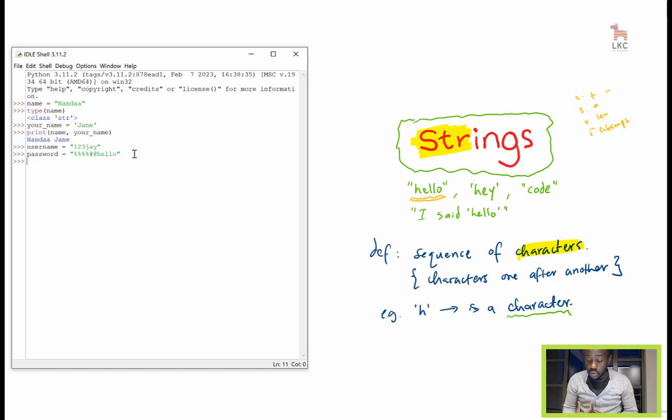What can we do with strings? There will be another video or lesson that will go over the details of many other functions that you can do with strings. But for today, I just want to cover about four things that you can do with strings, okay?